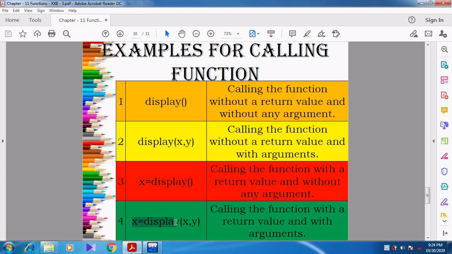Then see the last example: X equal to display X comma Y. In this example, we are calling the function with a return value and with arguments. We are passing the arguments X comma Y, and the values are passed to the function definition, processed, and then the function returns a value, which is stored in X. Can you understand, students?